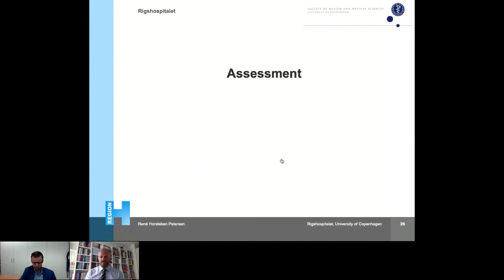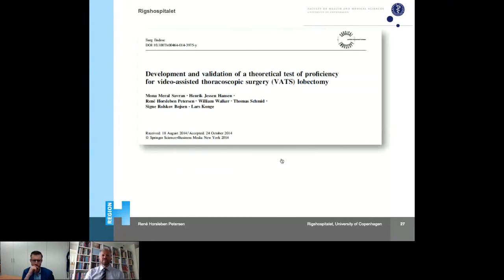Talking about assessment, we're in an area where it is very important for the safety of patients that we can assess the quality of the surgery performed and the quality of the surgeon. So, first of all, to start the procedure, you need to have the theoretical background.